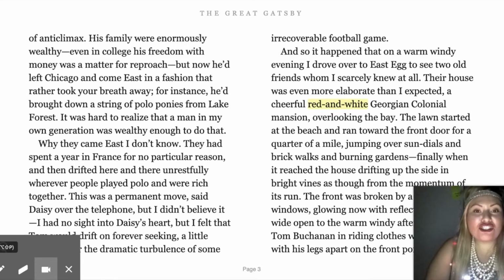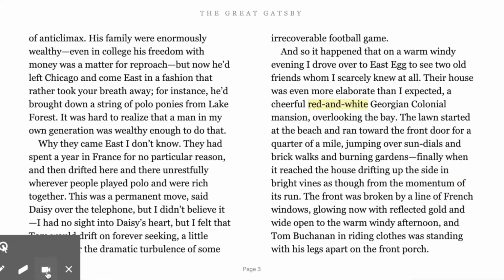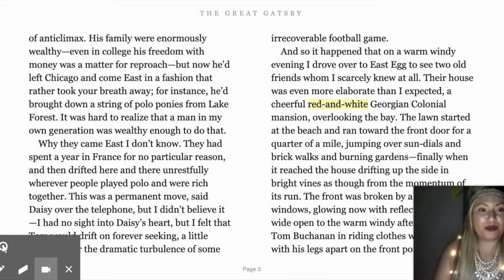The lawn started at the beach and ran toward the front door for a quarter of a mile, jumping over sundials and brick walls and burning gardens. Finally, when it reached the house, drifting up the side in bright vines, as though from the momentum of its run, the front was broken by a line of French windows, glowing now, which reflected gold, and wide open to a warm, windy afternoon. And Tom Buchanan, in riding clothes, was standing with his legs apart on the front porch.